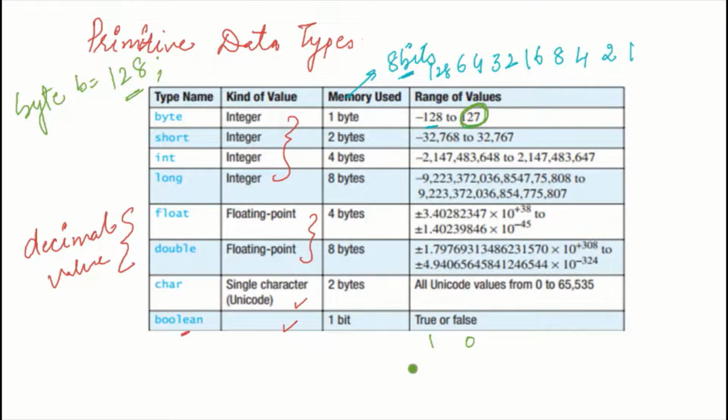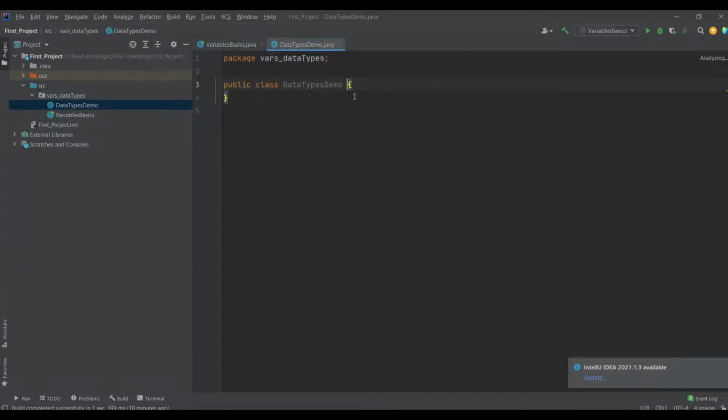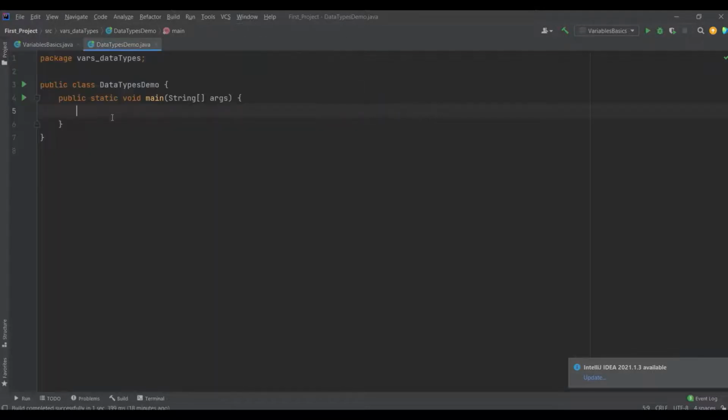So let's see the practical. Let's create a class and we can write the class name DataTypesDemo. Enter it, and you can create one main method here again. And this time we will cover all the primitive data types, and first we'll cover the integer type.